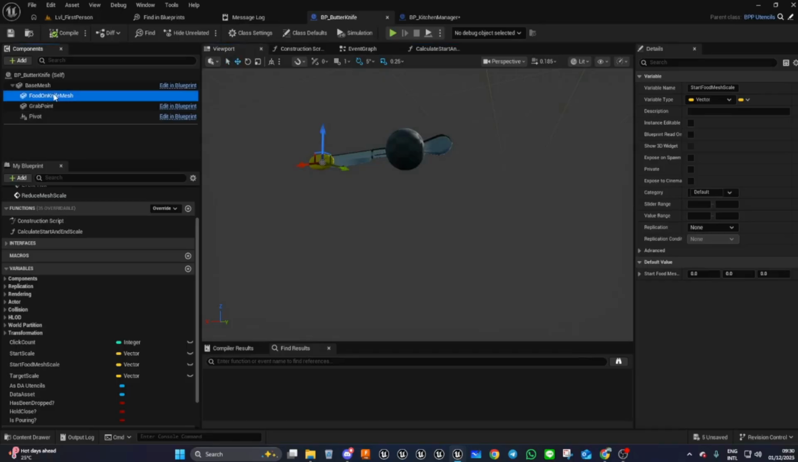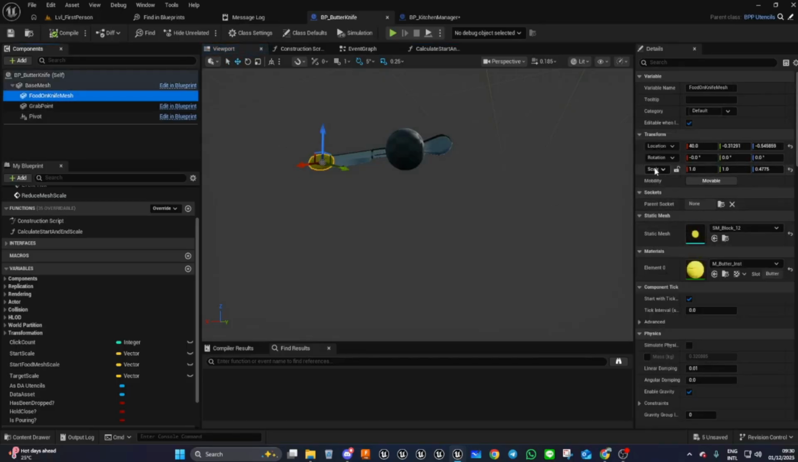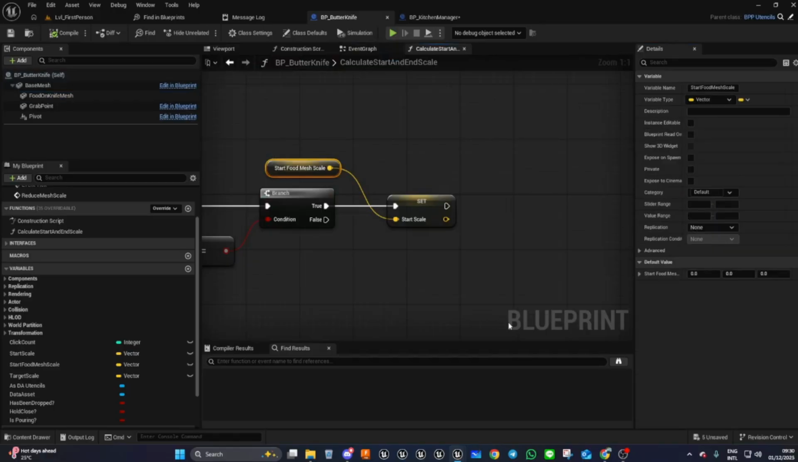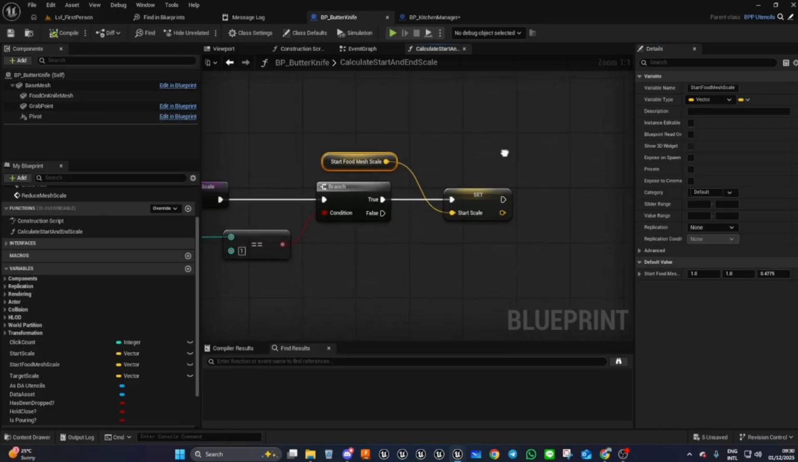Now we need to make sure we set this start food mesh scale to the same as what we have set here. So you can right click on scale and copy that. Go back to your event graph, to calculate start. We can click this here, right click and paste that, and it will set that as its default value.